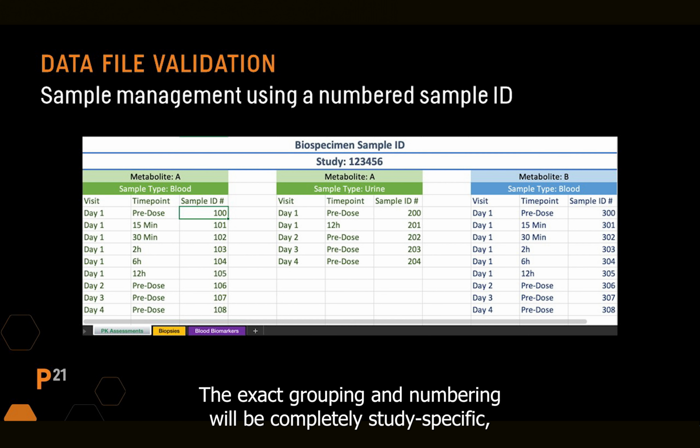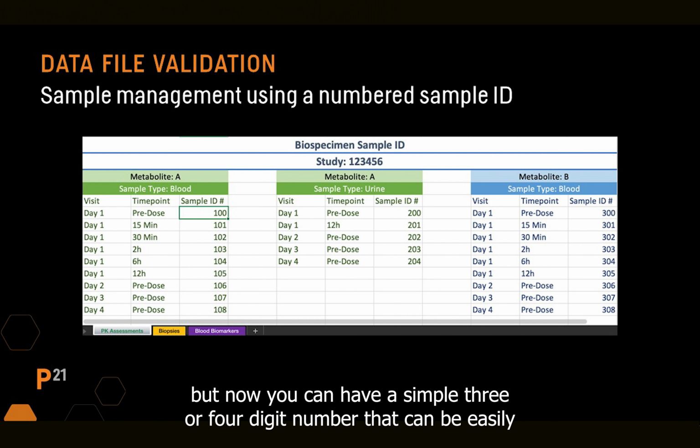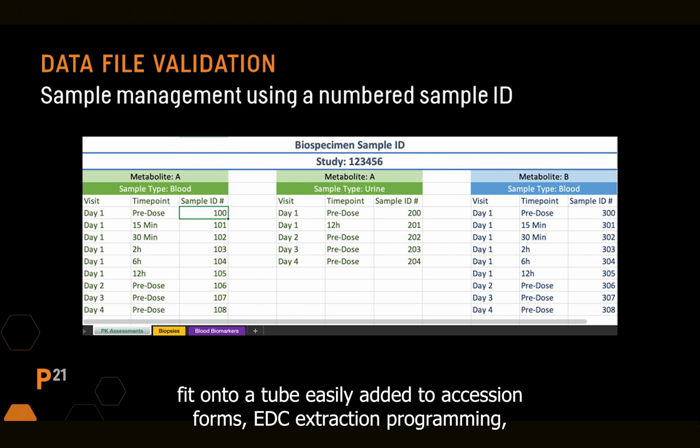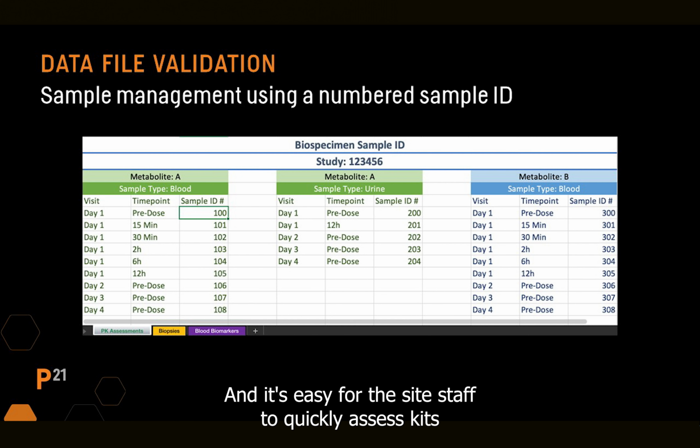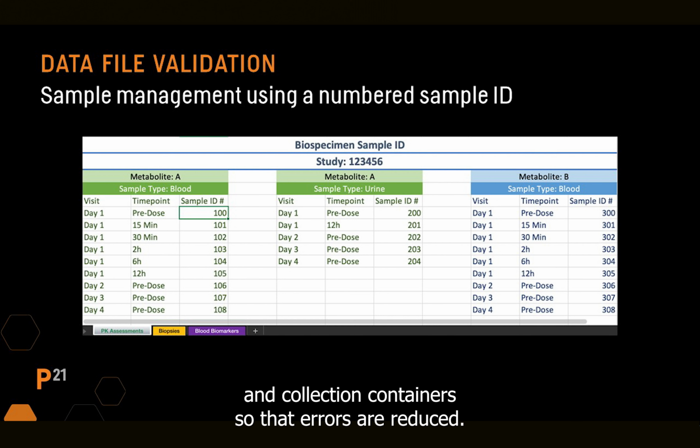The exact grouping and numbering will be completely study specific, but now you can have a simple 3 or 4 digit number that can be easily fit onto a tube, easily added to accession forms, and added to EDC extraction programming so that it can be included in datasets that are used for reconciliation. And it's easy for the site staff to quickly assess kits and collection containers so that errors are reduced.